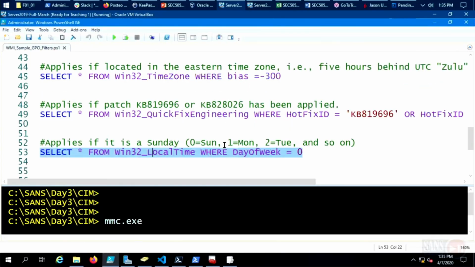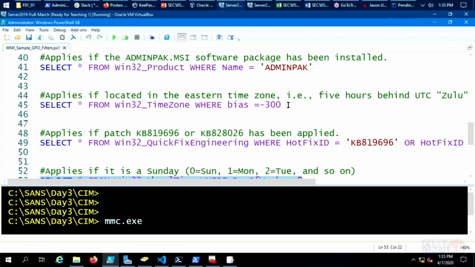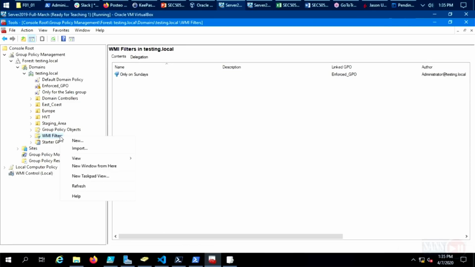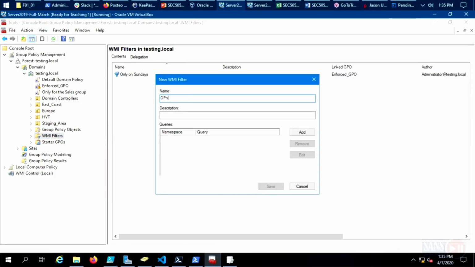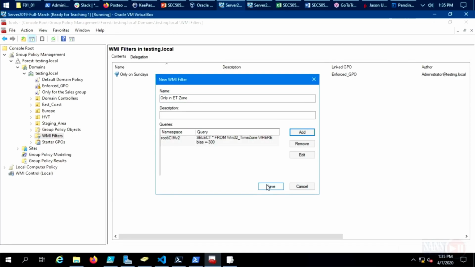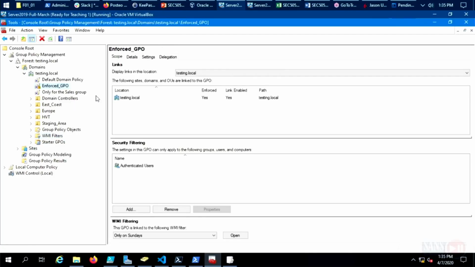So again, I go back to my list of WMI queries. Here's another one. You would like to know, is the machine in the Eastern time zone? So in this case, I copy the query. I go back to the Group Policy Management snap-in, down to WMI filters. I right-click, create a new WMI filter. I'll call it, here we go, only in Eastern time zone. Add, paste in my query. OK. Click on Save. Now I go back to my Group Policy object and notice that it appears on the menu of WMI filters.